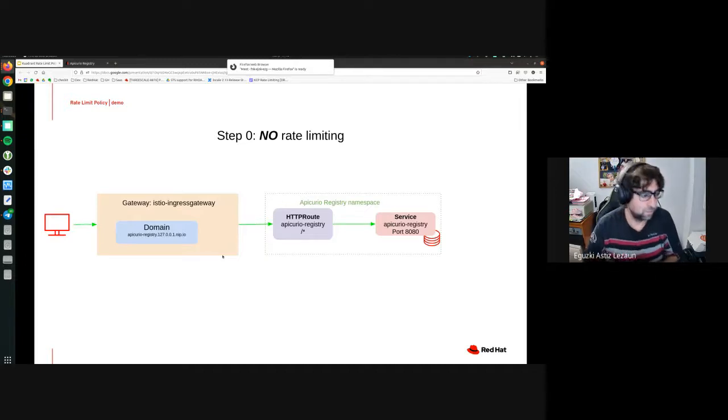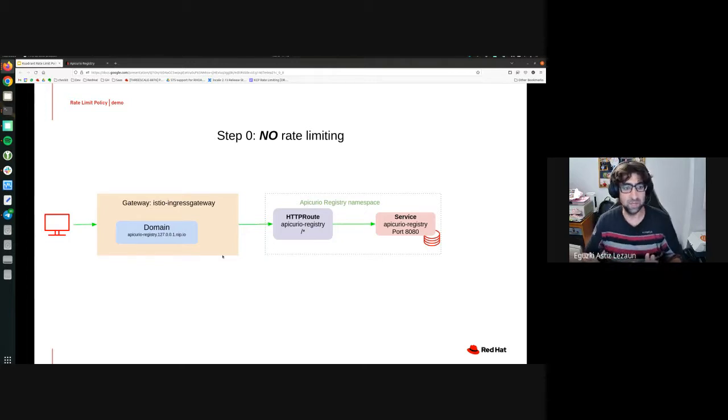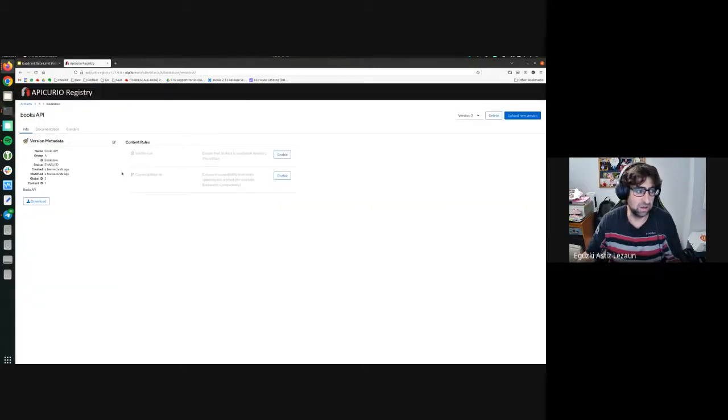Step 0. There are 3 steps, so it won't be long. Step 0 is no rate limiting. There is a gateway. This is all in a local cluster. There is a gateway called Istio Ingress Gateway, because Istio is the gateway API provider. So Istio deploys an Envoy gateway called Istio Ingress Gateway. And in the Apicurio registry namespace, we define an HTTP route. It's already there in place. That's why you could see the application here.